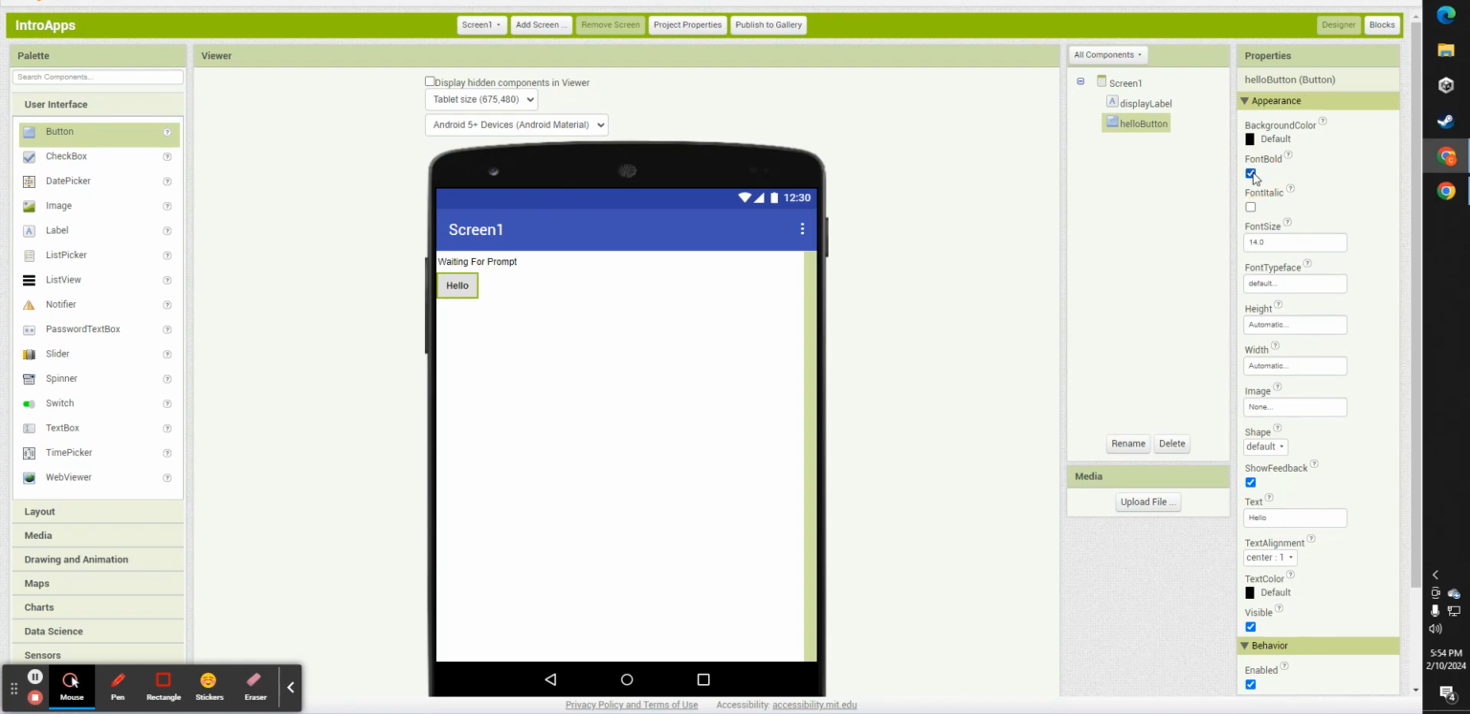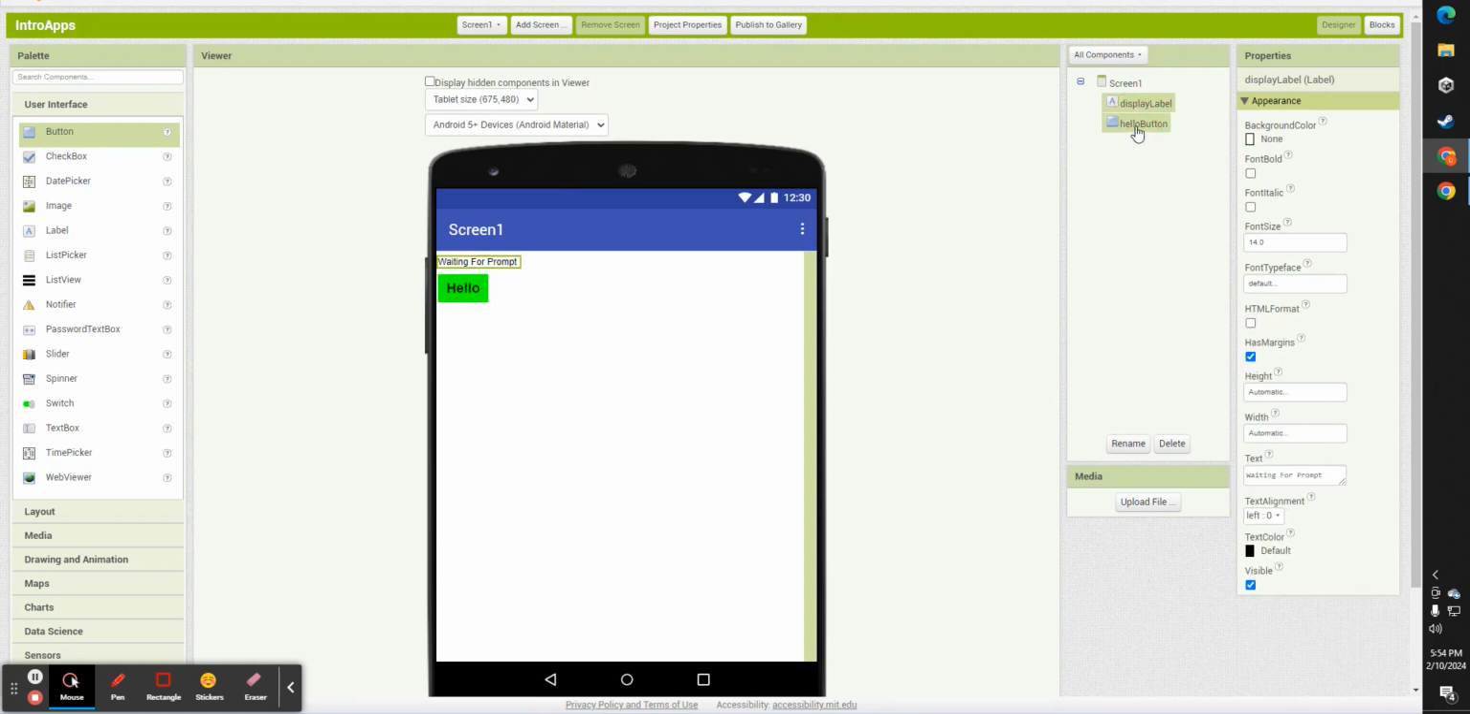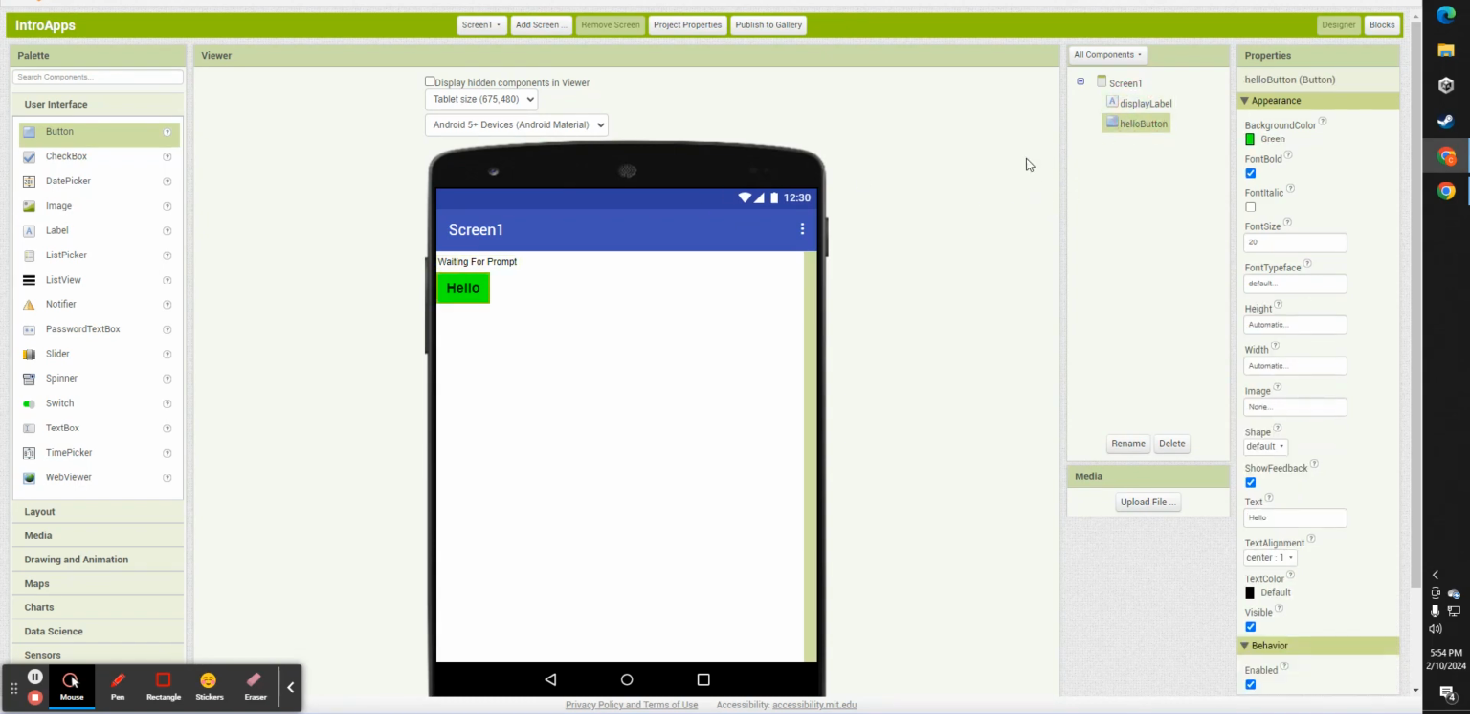Take a look at some of the other things in your Properties tab. You can do anything from bolding your font to making it bigger. I'm going to go ahead and make this green for now because it's my hello button. And I guess green is, I associate that with hello. So now we have our button, we have our label, but they're not doing anything.